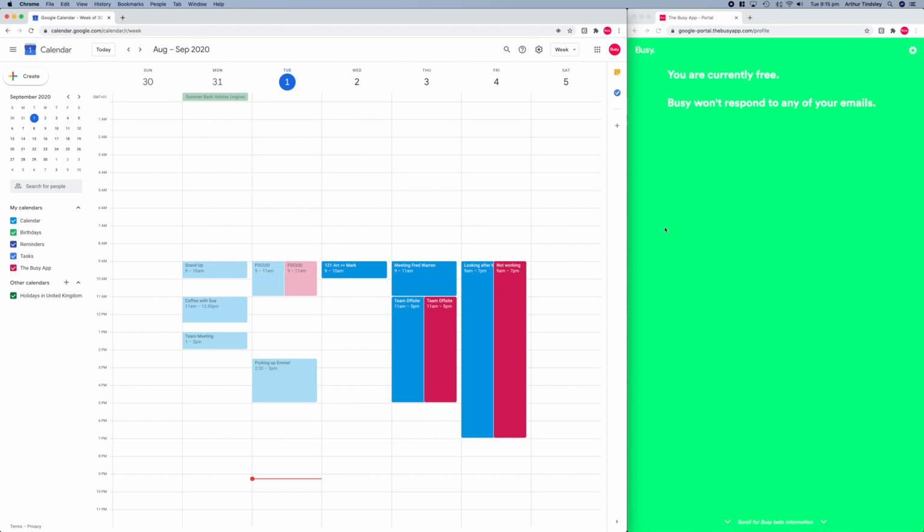The idea of the app is that you don't need to come back to the web application that often. You can do most of what you're trying to achieve directly in the calendar app, which is where you're used to being. If you have any comments, feedback, thoughts, features you'd like, just email me at art@thebusyapp.com. Over to you. Thanks.